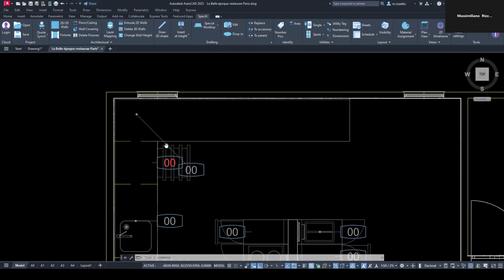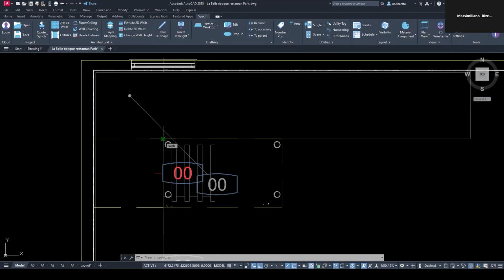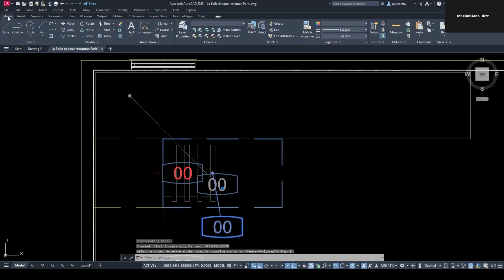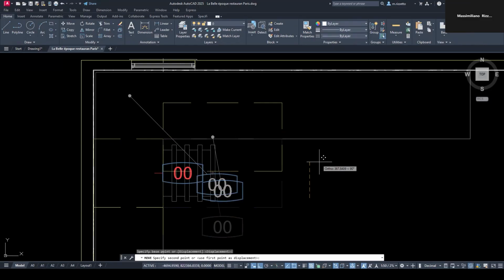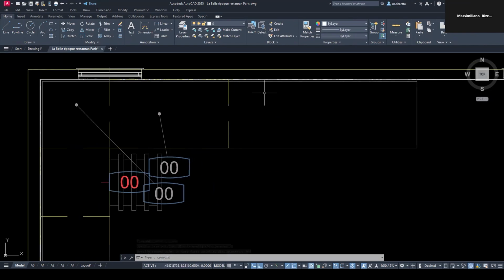Again, as it's difficult to insert over there, I can insert here outside the worktop. So insertion point, and I move to the right for rotation angle. After that, I can select the object, and using the move command, I can move it under the worktop, 700 millimeters, the depth of my worktop. This is just for the first equipment. The others will be easier.